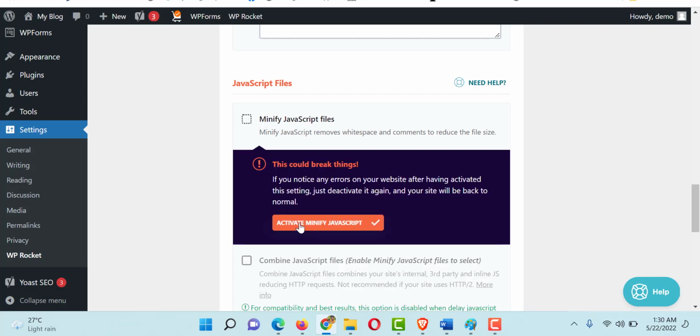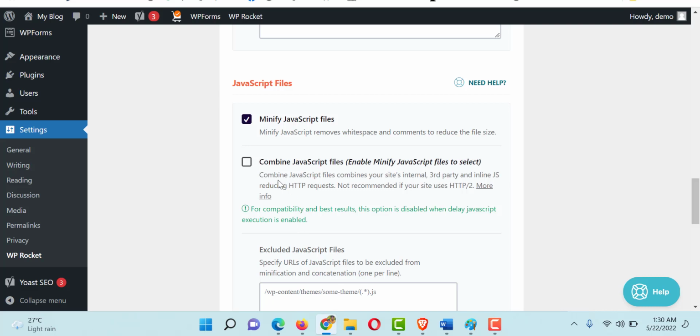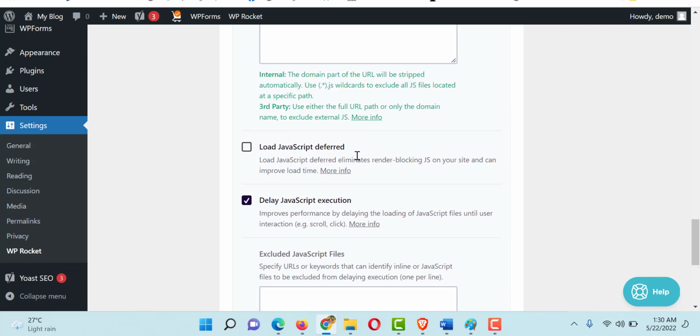So activate minify JavaScript. Then the second one is combine JavaScript files, as we saw in CSS files also. If it is HTTP1, better you activate it, or with HTTP2, no need. So if you activate this, there's no problem. And this part is load JavaScript deferred.